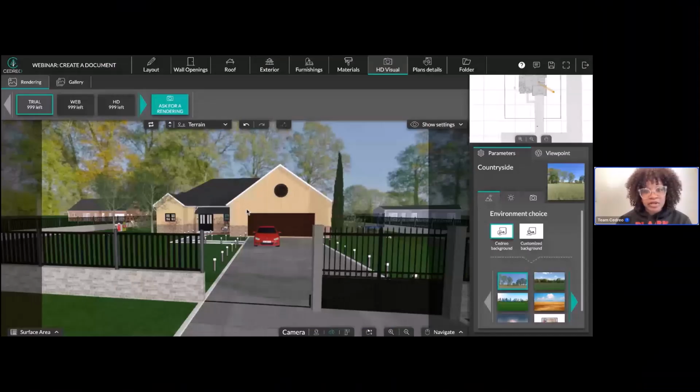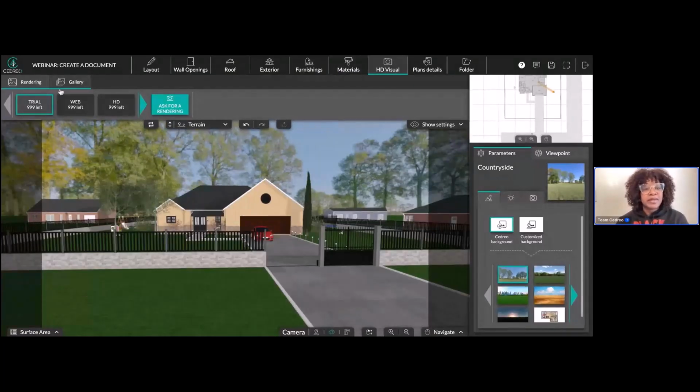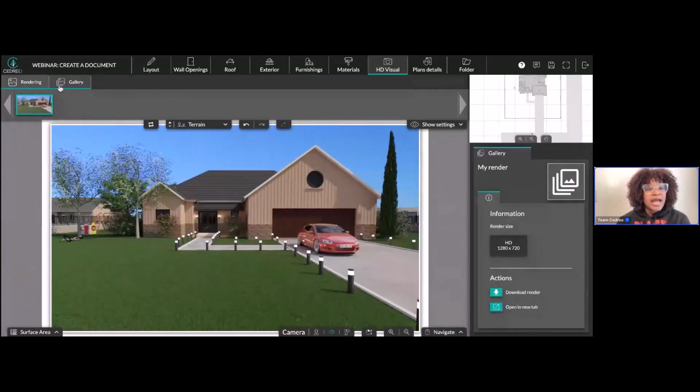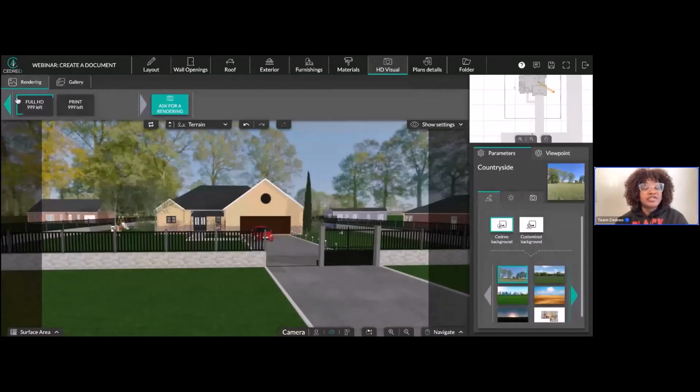Okay, so this is the project we've been working on. I want you to look here. On our sub menu, you have your rendering options, and then you have the gallery where all the HD visuals that you've already captured are going to be stored. For all of our users, you're going to have two options: the HD visual and the full HD. You'll also see at the bottom of the full HD and the HD option how many more renderings you have left. For our personal and professional users, you have the option to purchase rendering packages in your project information page.